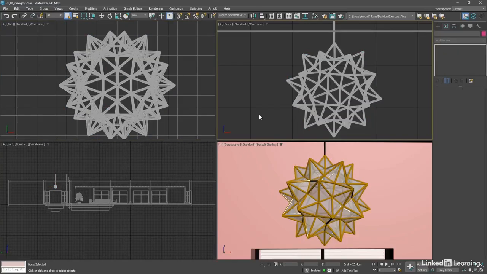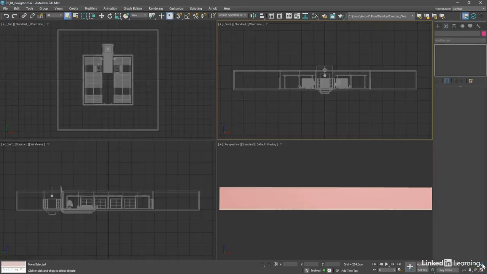So if I wanted to zoom all the viewports to enclose all of the geometry, then I would click on an empty area to select nothing. And then there's a button down here, Zoom Extents All Selected. And since nothing is selected, all the viewports zoom out to enclose all of the geometry.